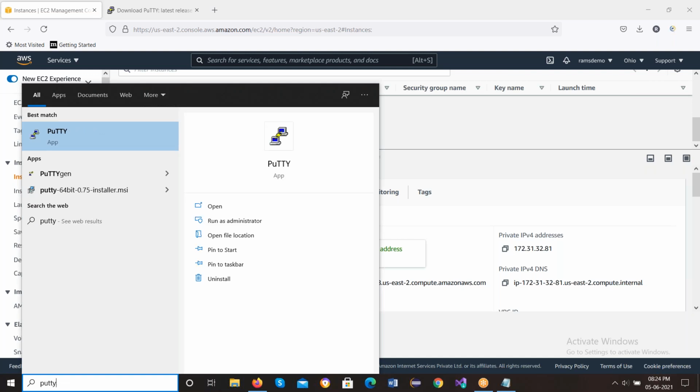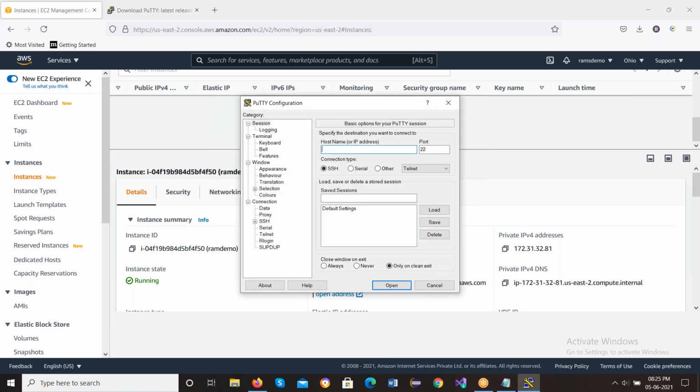So the second option, yeah, the first option you got is putty, right? Click on that. Don't click on open or anything. So this is your putty. Putty will look like this. So here in the middle you can see host name or IP address is mentioned, on the right side. So there you need to paste your IP address.